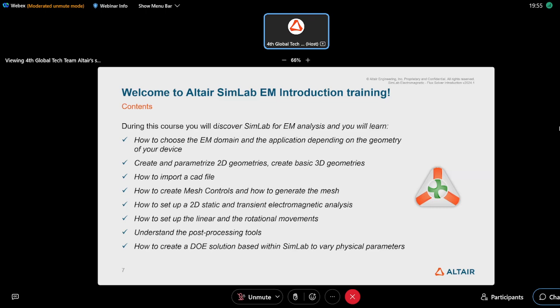How to create mesh controls and how to generate the mesh. This is the power of SimLab for creating meshes, especially for complex 3D geometry, because it's very flexible. With the mesh control, we can have a local adjustment of the mesh, and we are going to learn how to use them. How to set up a 2D static and transient electromagnetic analysis. Tomorrow we are also going to see the magnetic application, and how to set up linear and rotational movements.